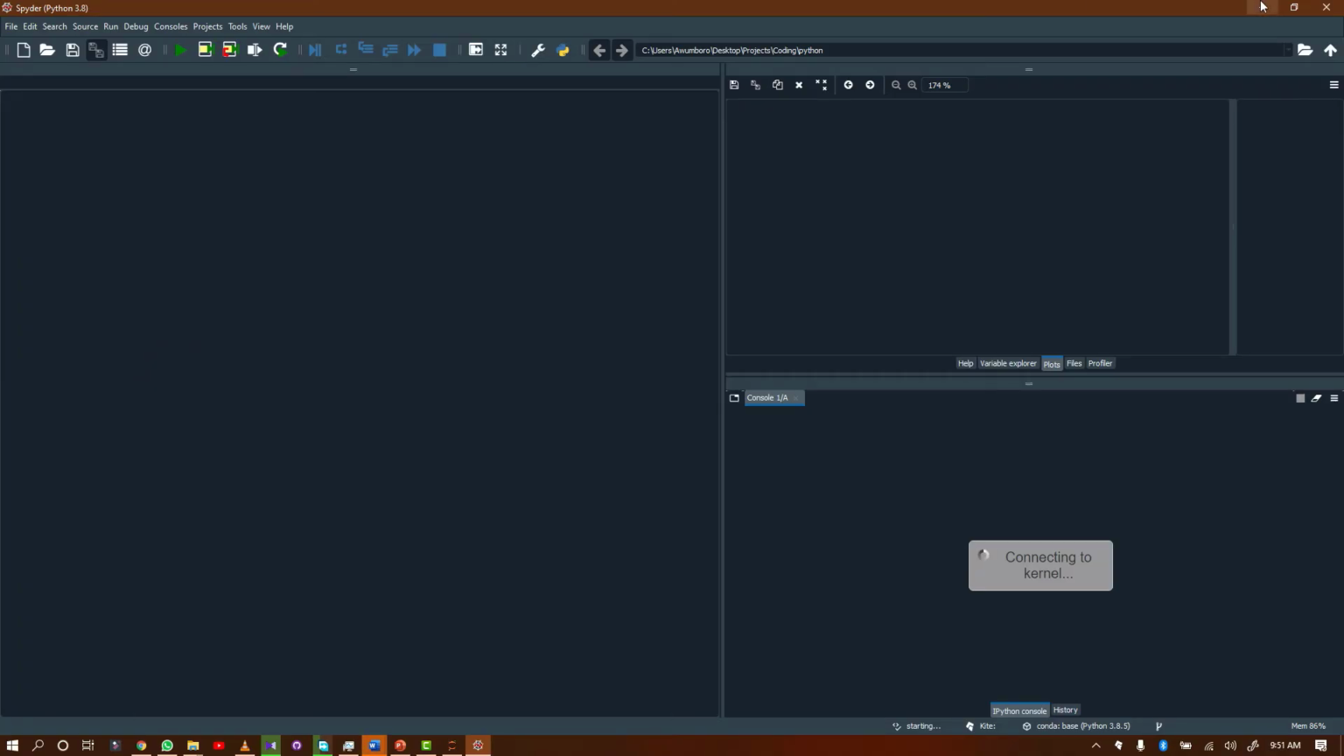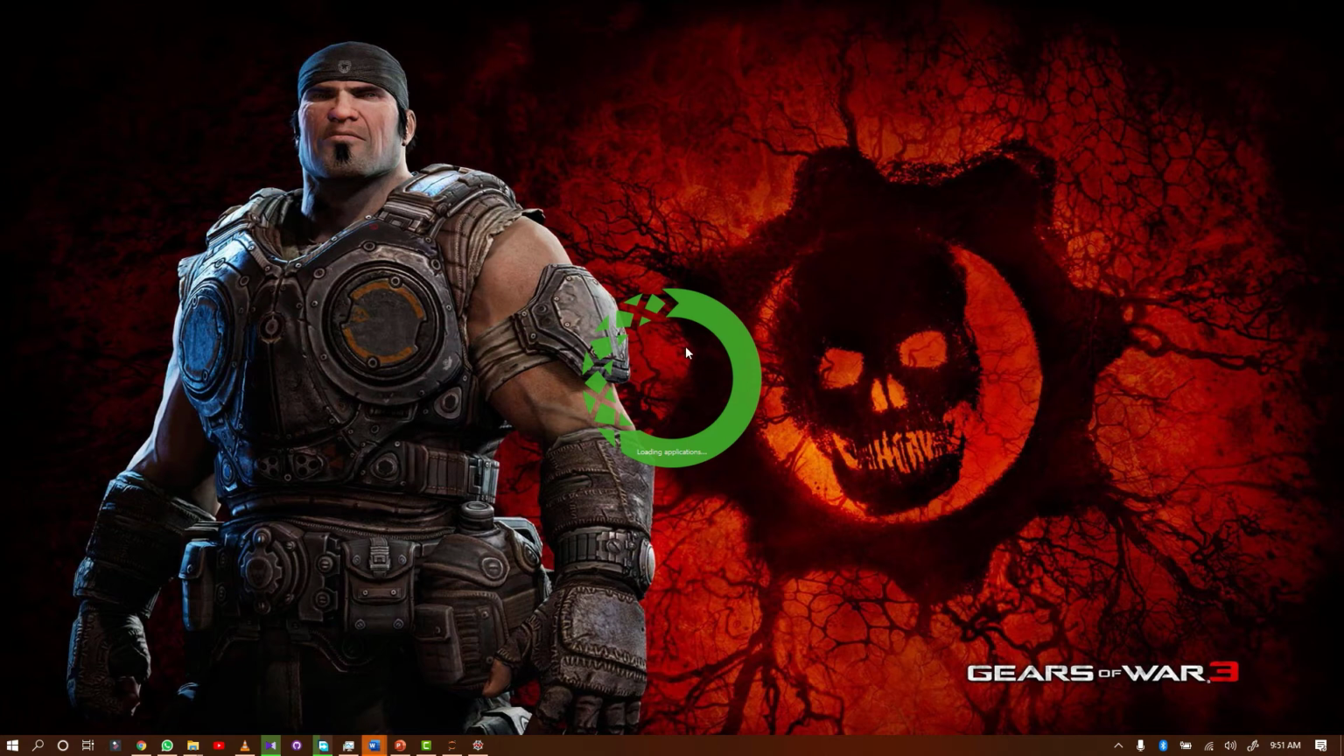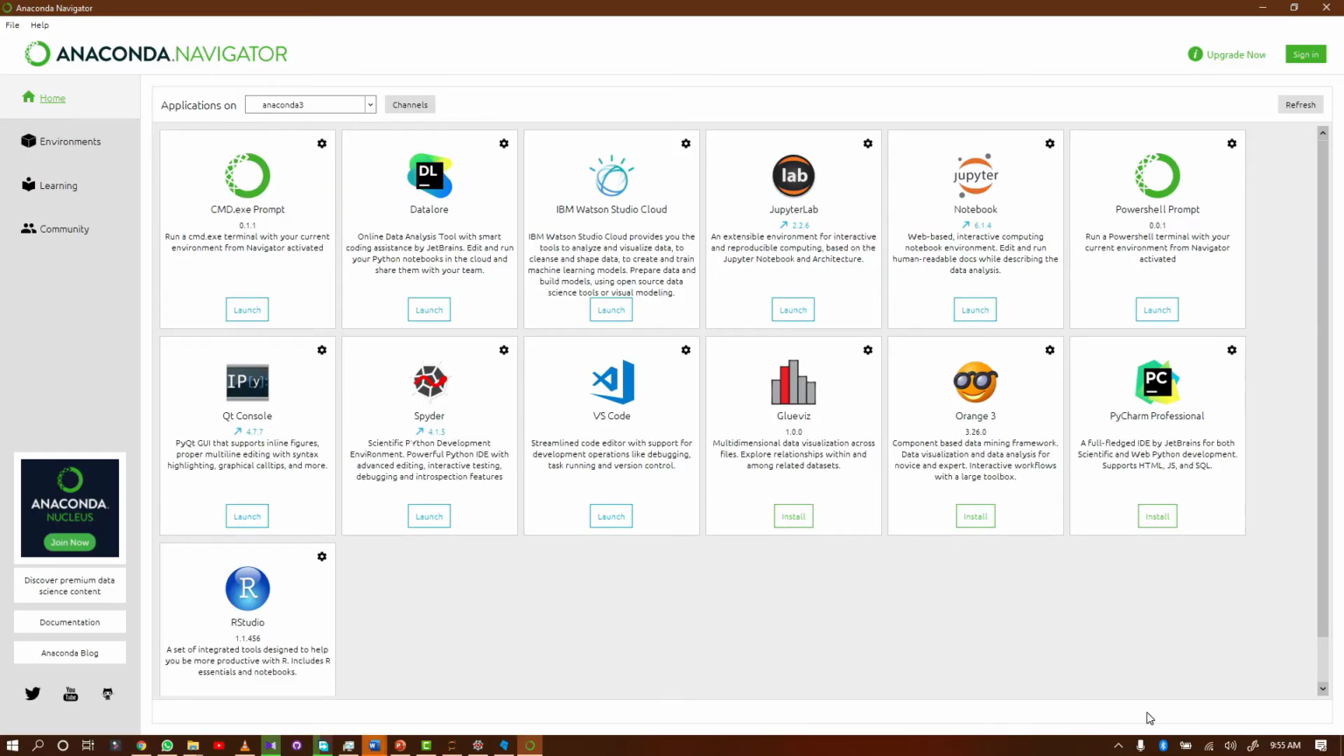Okay, well, Spyder has come. Right now I'm interested in the Anaconda Navigator, so I'm going to minimize Spyder for now. Then we can concentrate on the Navigator. Let it finish loading. It takes a while to load, especially if you don't use it often. Well, finally we have our Anaconda Navigator.